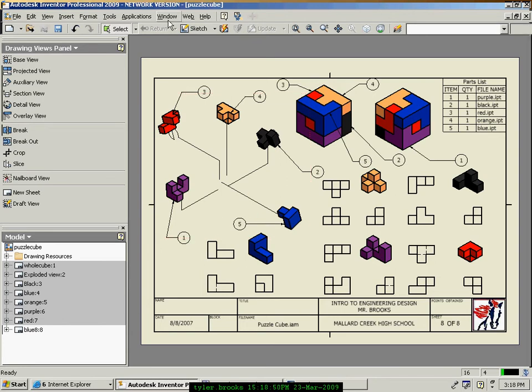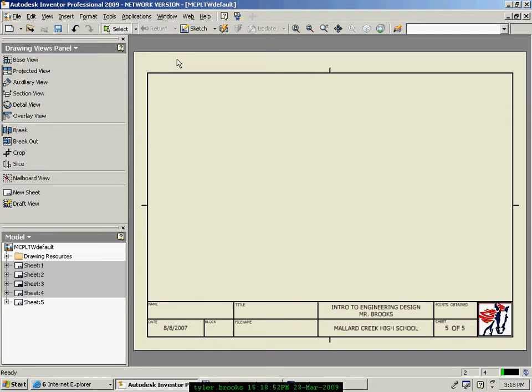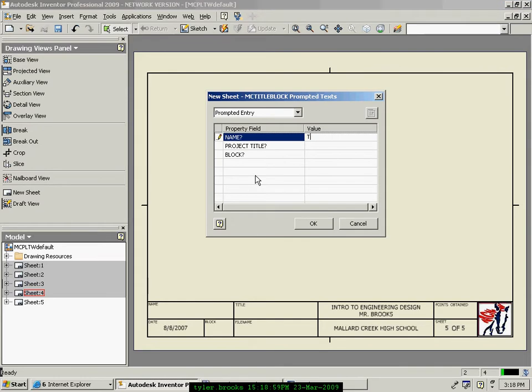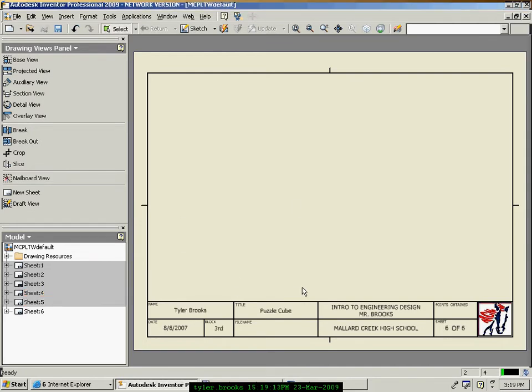So let's go back over here to our file that we started earlier, and so all we're going to do now is create a new sheet and type in the information that is needed for the project. So your name, the name of the project, and the block as well, and then start a new sheet.